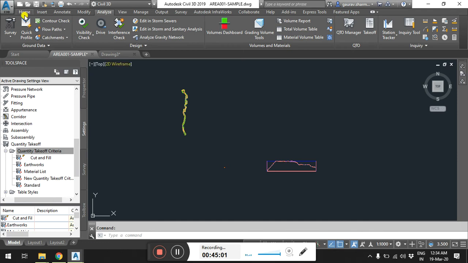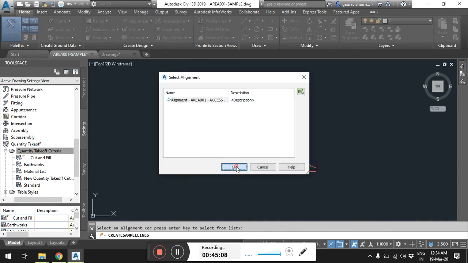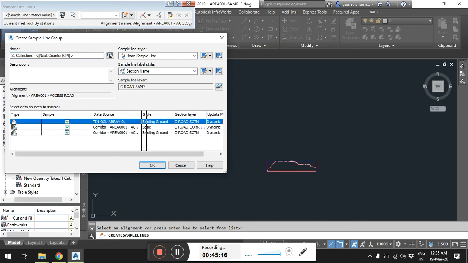Now what I'll do, I'll create some sample lines. Now I'll click the sample lines, I'll press enter to select an alignment, I'll choose OK, and I'll create a sample line group. Now you can see that I have 3 types of data source. Before I was having only 2 types of data sources because I didn't create the corridor surface there.